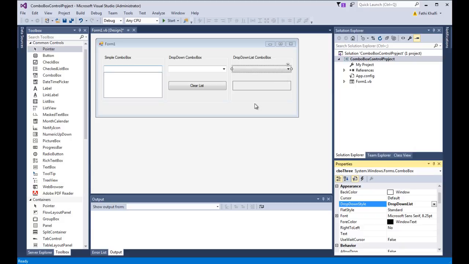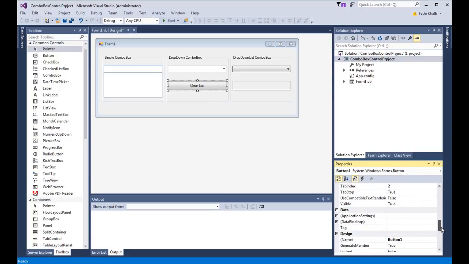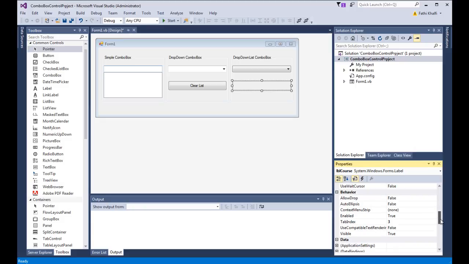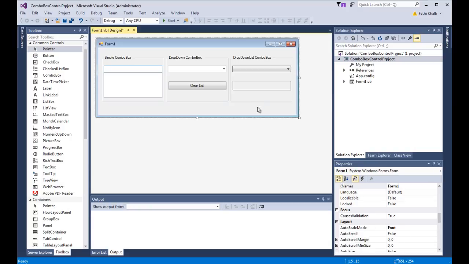The other thing I did is I added this button here, and I set its text property to clear list and its name property to btn clear. And this is a label. I set its name to lbl course, then changed the border style to fixed single, and changed the auto size property to false.